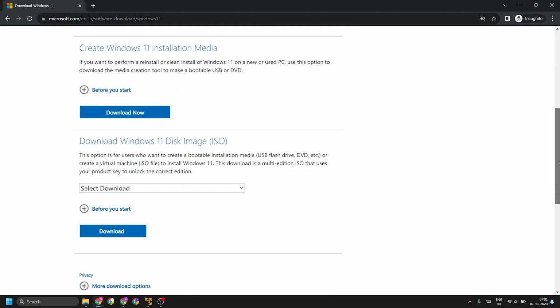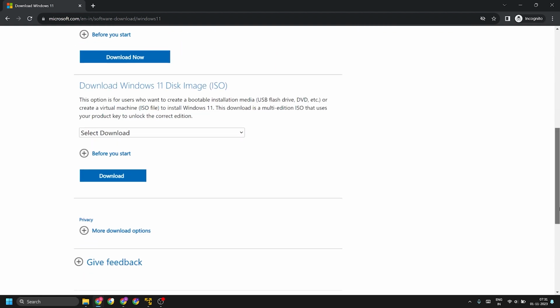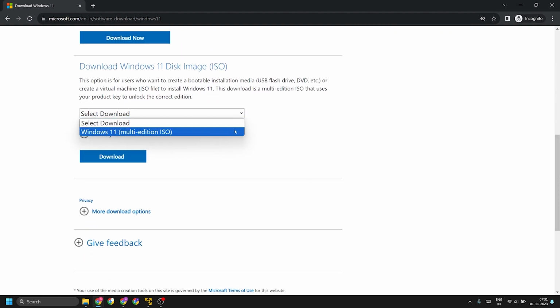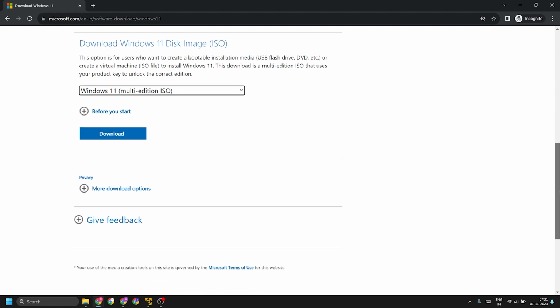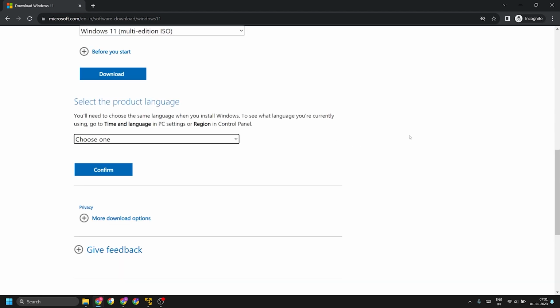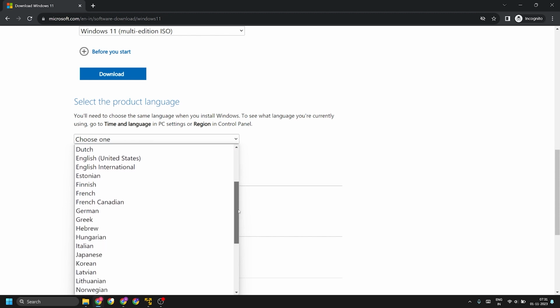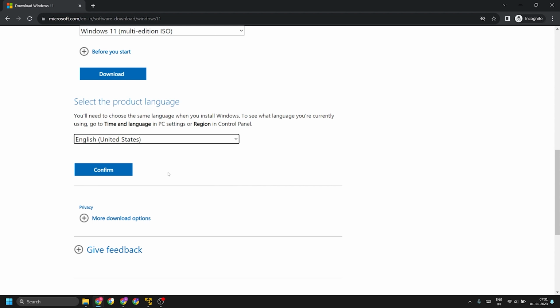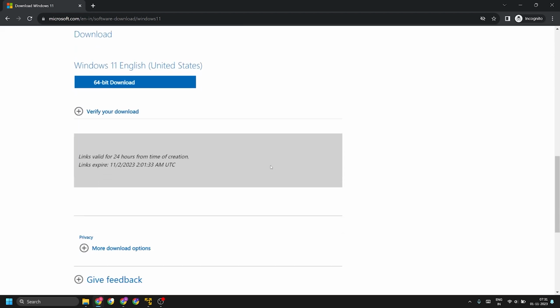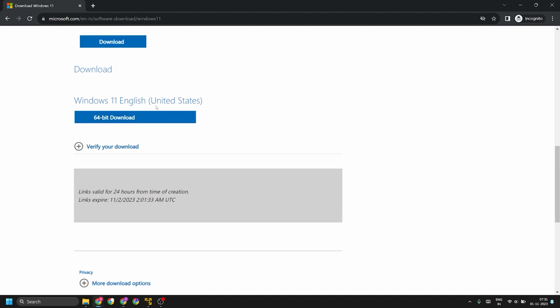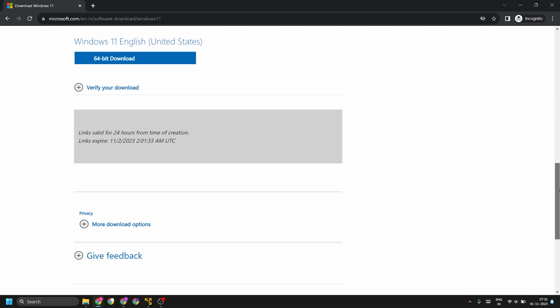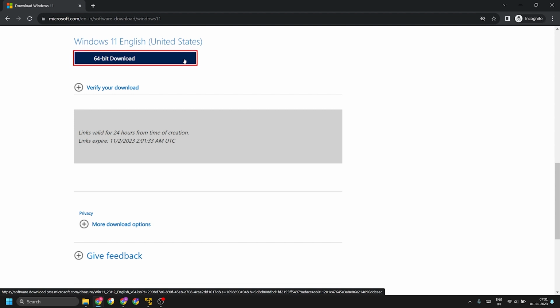You can create a Windows installation media directly using their tool or download the ISO file and run an in-place upgrade or use Rufus to create a bootable media from this 23H2 ISO. Just select the multi-edition ISO and then pick the language of the ISO file that you want to download. Click on the confirm button. Since Windows 11 only comes in 64-bit, you won't see another option. Click on the 64-bit download option and this download is valid for 24 hours. Just click on it and the download will start.